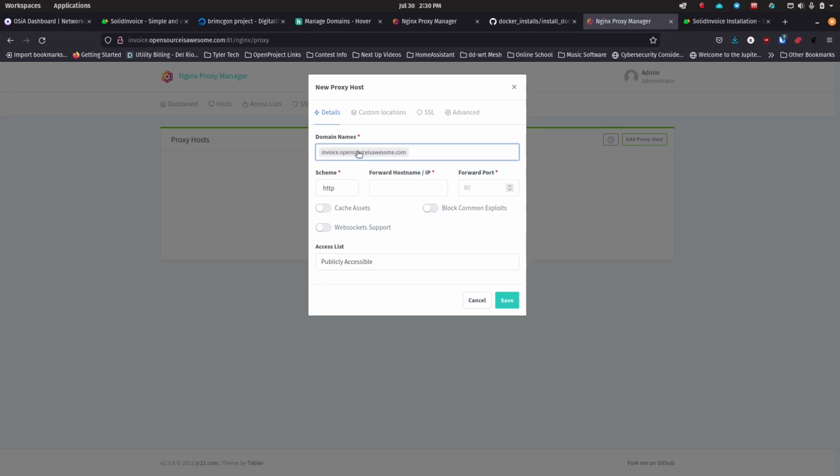Double check your spelling, and then hit tab or hit enter to make this little chip. If you don't have that little chip, it's going to get it out of that box. So next thing we're going to do is put in the address. This is going to be the IP address of our server.